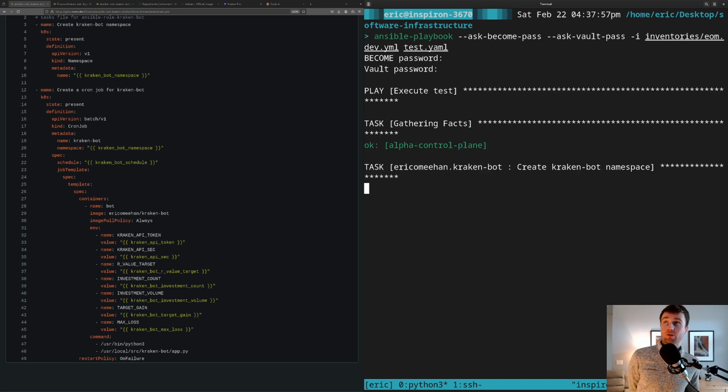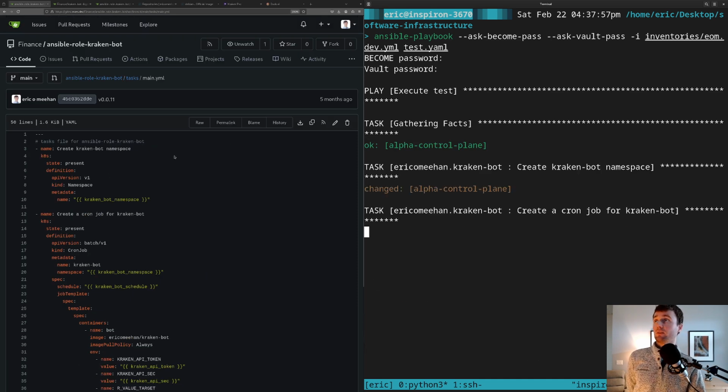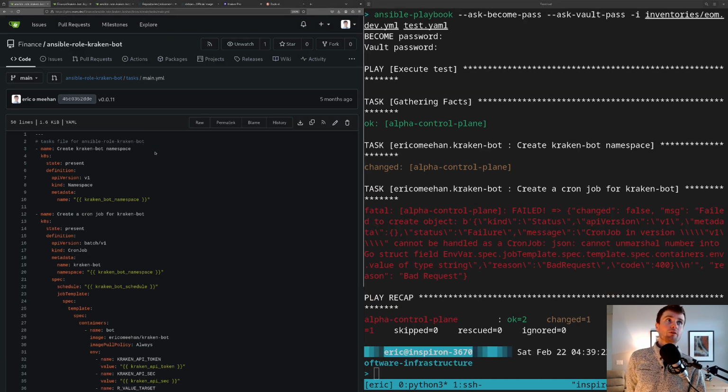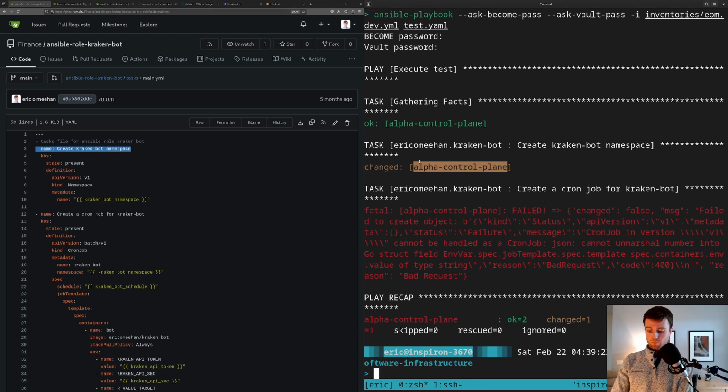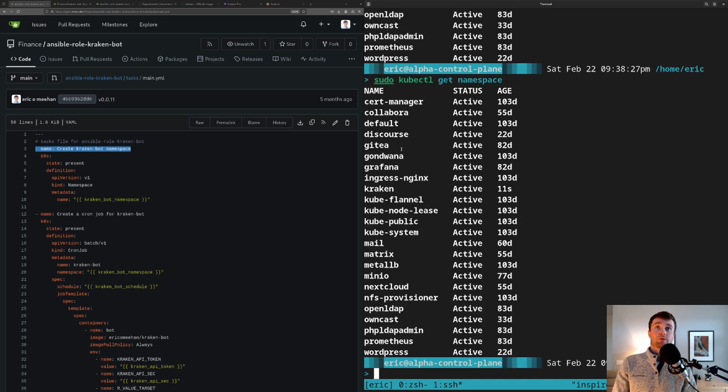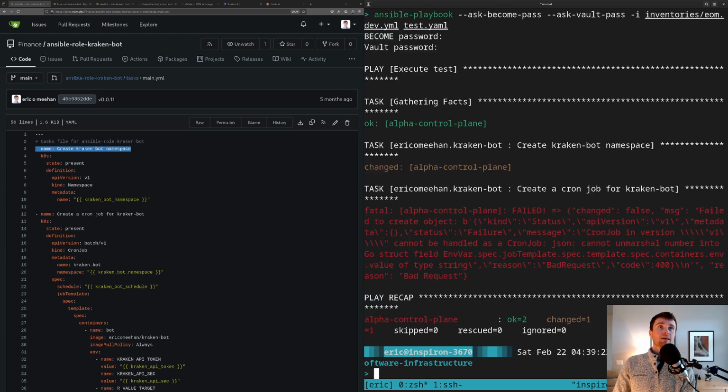Okay, so now it is going to execute the steps listed here. It failed. We'll figure out why. Let's see. Create the Kraken bot namespace. It did that. We can go back to the alpha control plane and run the same command, and we have our Kraken namespace. That's good.